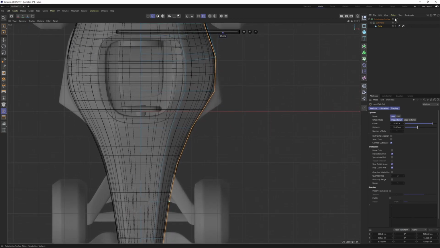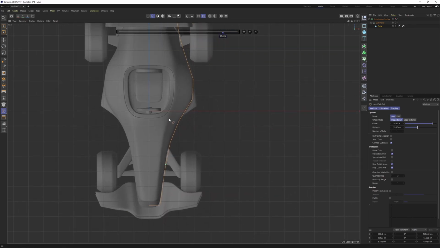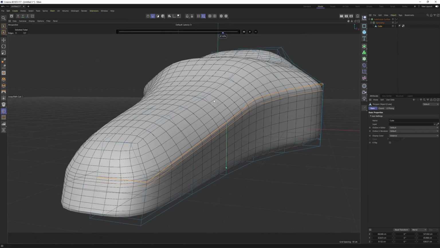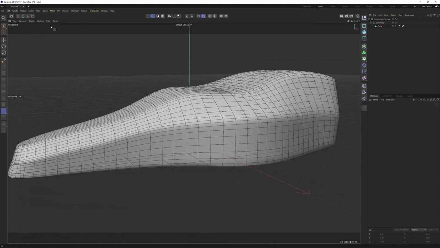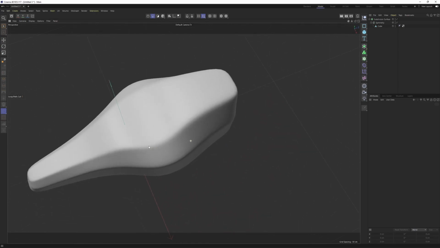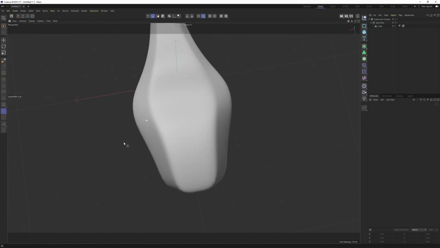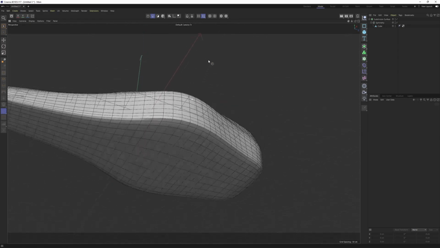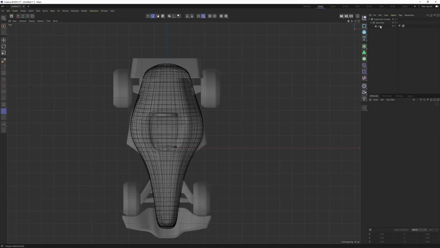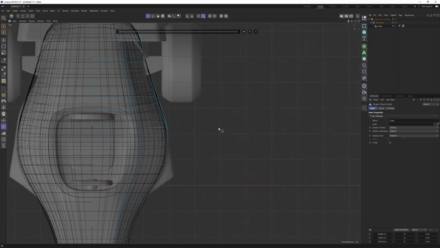If I hide this one, you can see that this part should be also sharper. So I will add one loop cut over here. I will change my display to normal so we can check the shape. It looks like everything is looking nice. Let's check the topology. Okay, everything is clear. Now it is time to make the final adjustments.